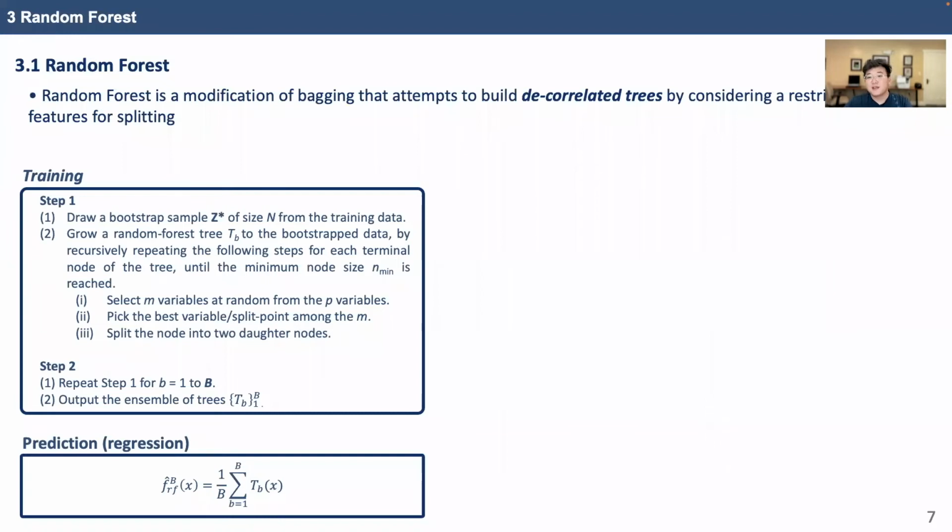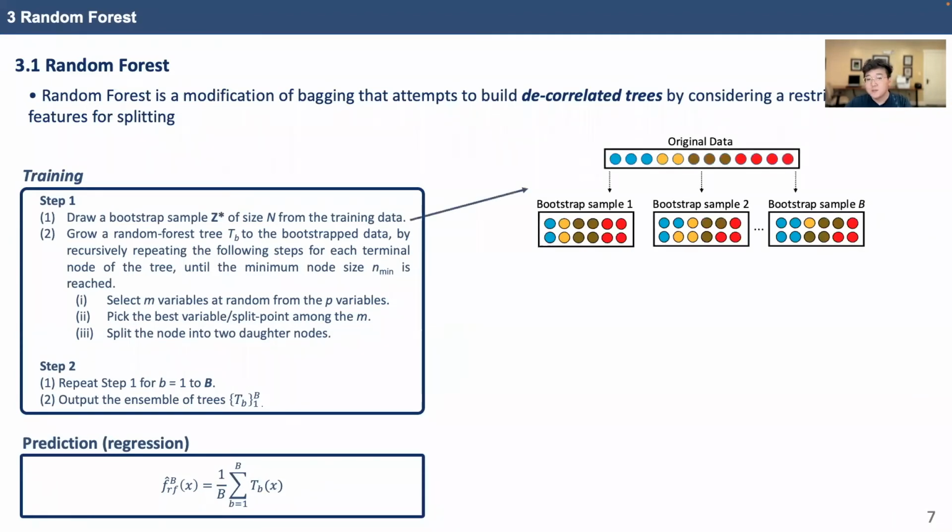Let me briefly explain the training and prediction processes of the bagging method. First, we draw a bootstrap sample, G star, of size n from the training data set. For example, here we have B bootstrap samples, which means we can grow B trees. Second, grow a random forest tree on the bootstrap data by recursively repeating the following steps for each terminal node of the tree until the minimum node size, n min, is reached.